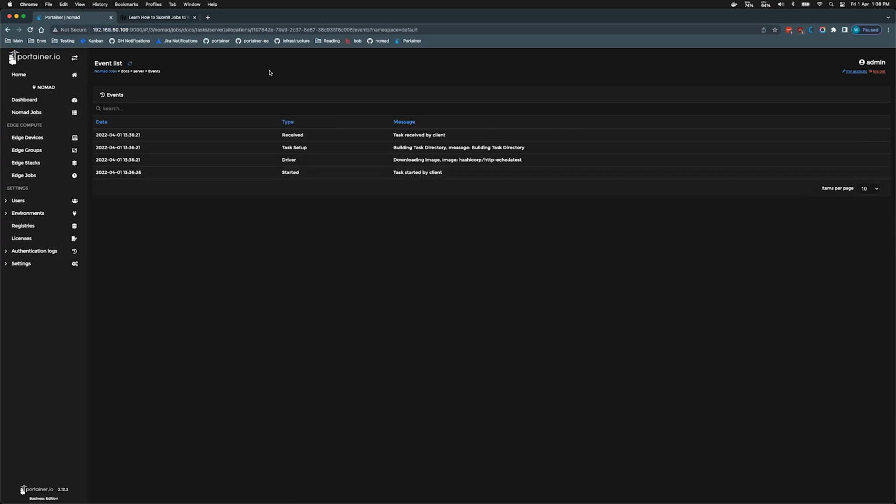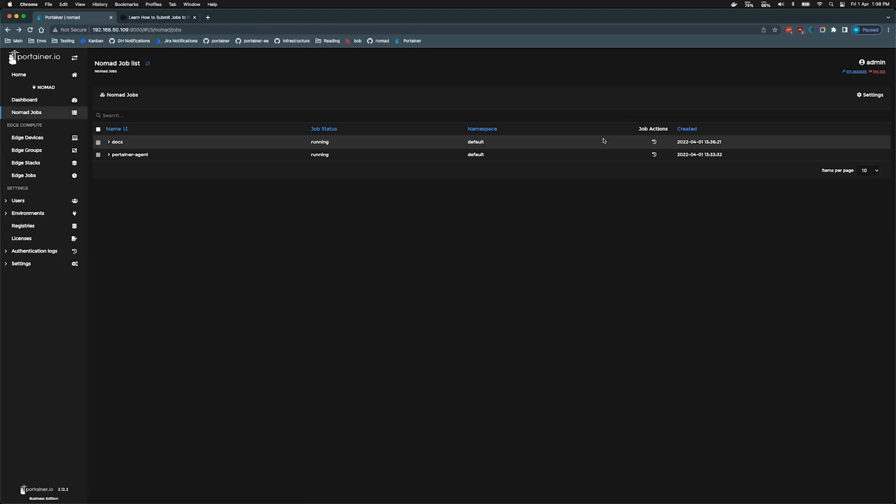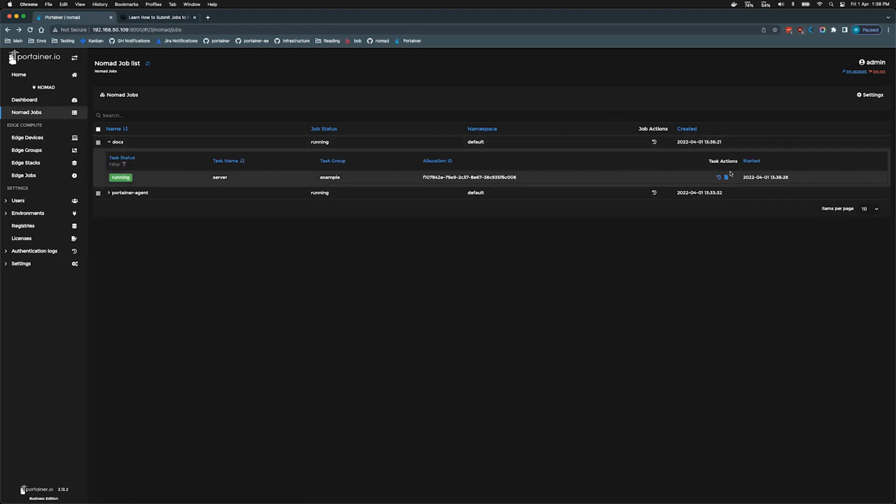We can click on this. This takes us to the events of the Nomad task. This one you can see here, information about the date, the type of event, and the message from the event. And this is pulling from Nomad. You can see when it was received, when it was set up. Using the Docker driver, we can see the Docker image that it was using. And we can see when it was actually started. It's pretty useful.